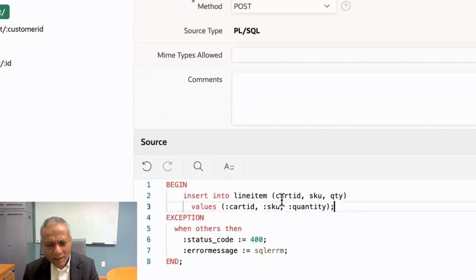But what if that SKU was already in the cart and we add it again to the cart? Now, depending on what you are trying to do in the application, if we just have the insert, you're going to have a duplicate of that cart ID. So you have the same SKU twice in the cart.